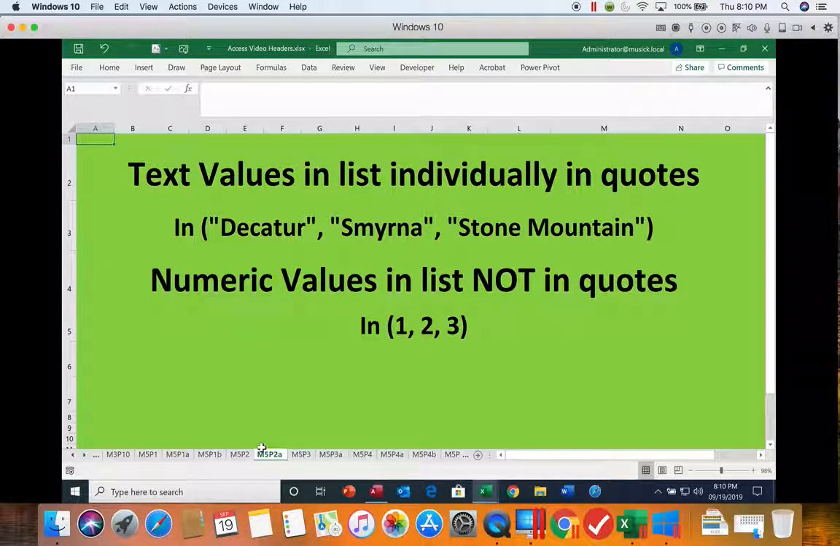The text value. If there are text values in your example, they need to be individually in quotes. You can see that each individual name, Decatur, Smyrna, and Stone Mountain, are individually within quotes. If it's numeric values in the list, those do not go in quotes.